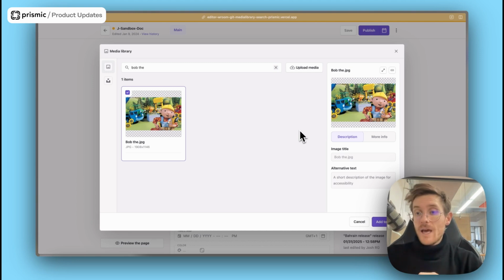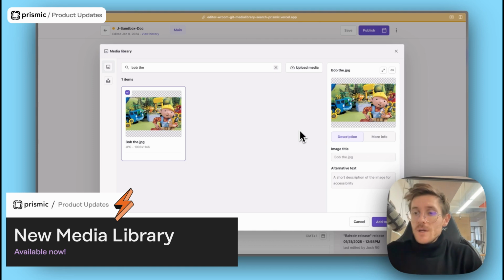So we will be adding a brand new search, which will work much better than the existing one and make it way easier to find what you're looking for. We're also going to add some filters and tags, so you'll be able to apply tags to images, you'll be able to apply advanced filters, so again, better categorization and better ability to find what you're looking for.